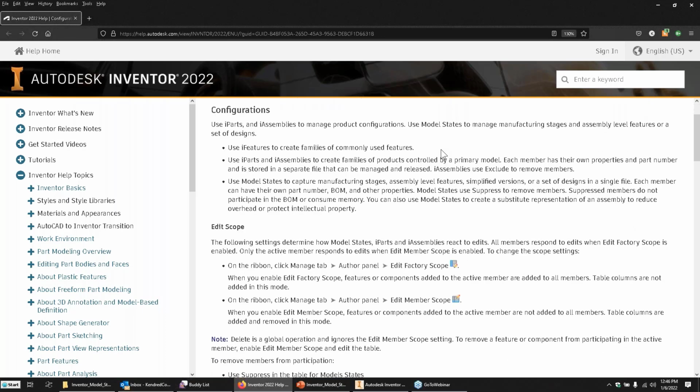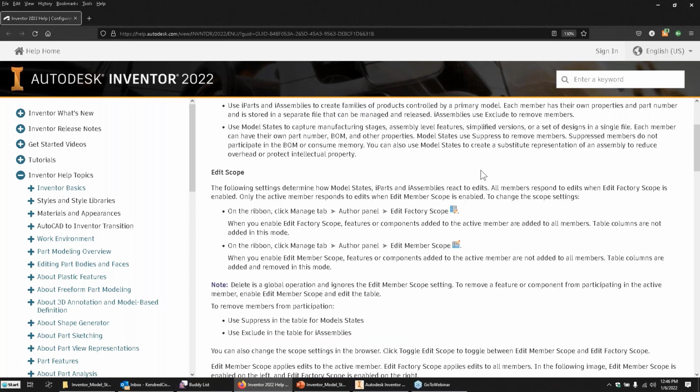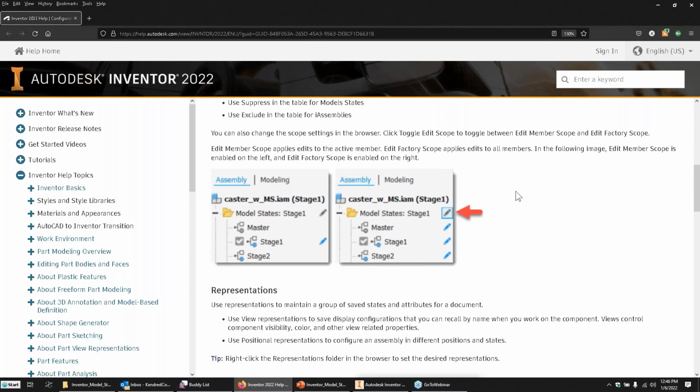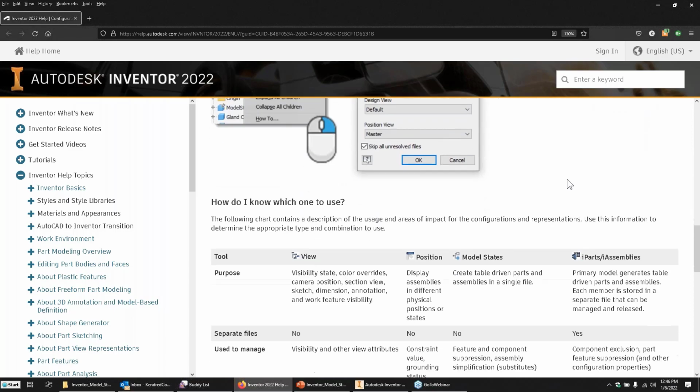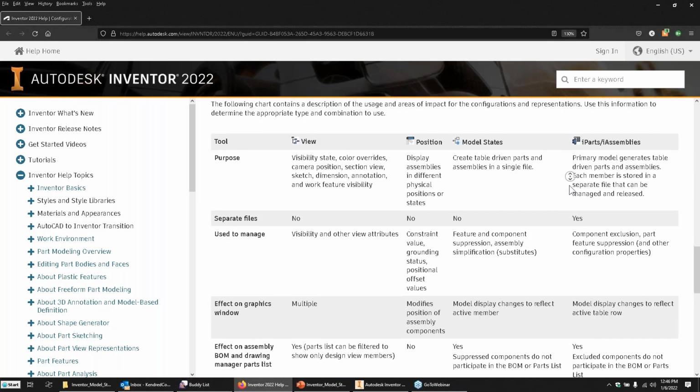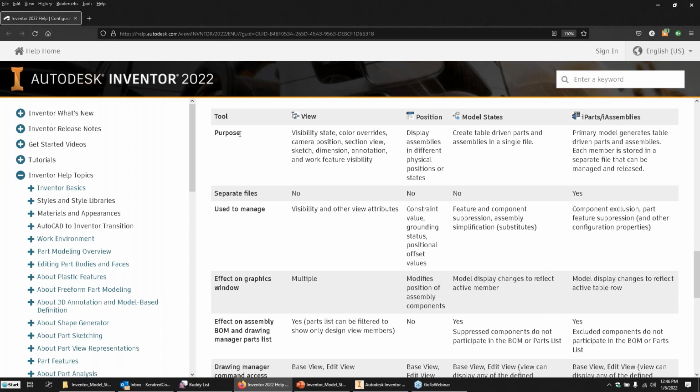It outlines pretty well what they're talking about, the scope of it, how they work, things like that. But you drill down a little bit further and you get this table breakdown, and it shows you here's the tool and here's the purpose of the tool, and does it create a separate file, or can you use it to manage certain things? Does it affect the graphics window? So right here, view reps. The purpose of it is visibility, state, color overrides, camera positions, and section views for sketches, dimensions, annotations, and work feature visibility. Position reps displays assemblies in different physical positions or states. So it's telling you what that purpose is.